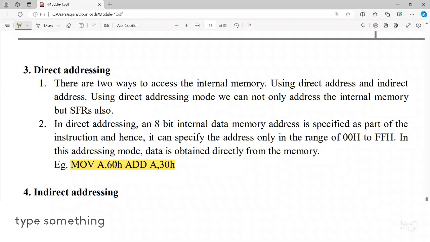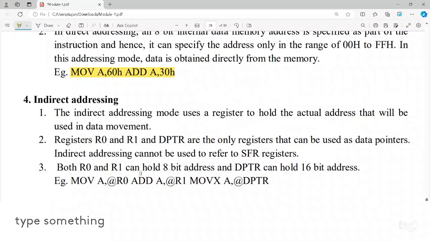So here the content available at 60H will move to the accumulator A, and ADD A, 30H. So 30H is the location. The data available at 30H will be added with the data available in accumulator A. So this is the instruction we can use wherever it is necessary. This type we call a direct addressing mode.